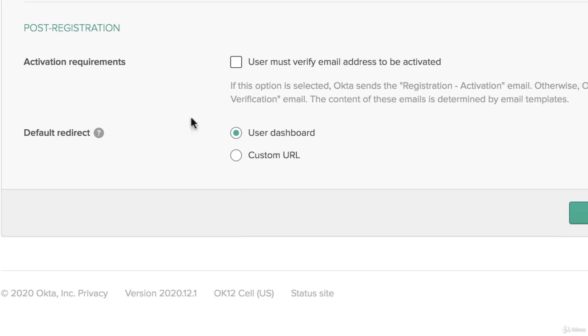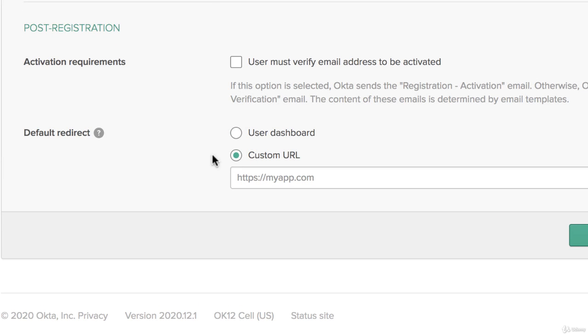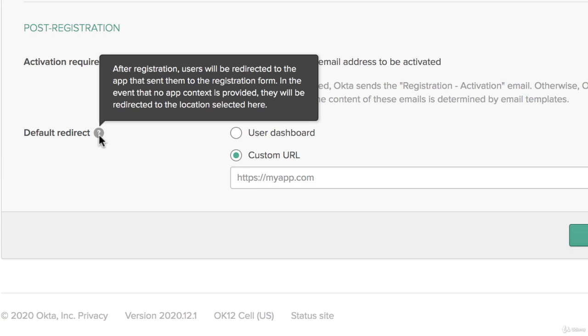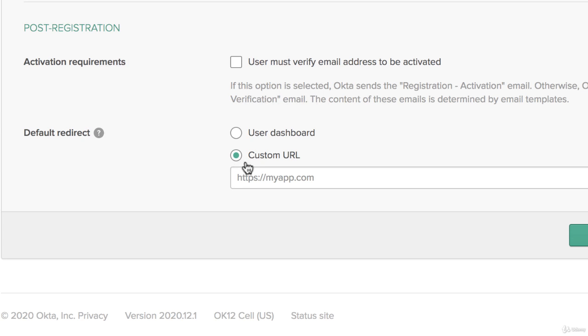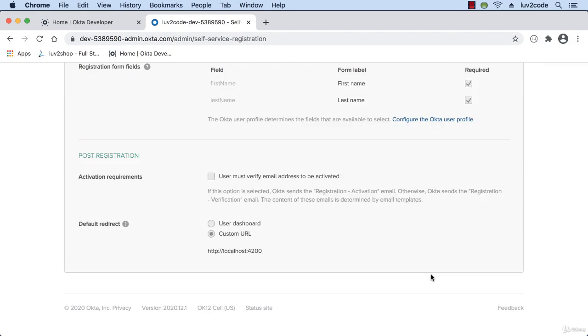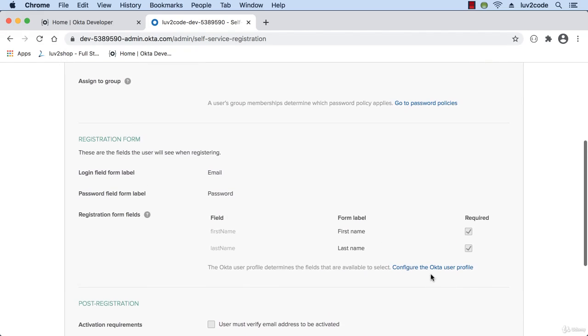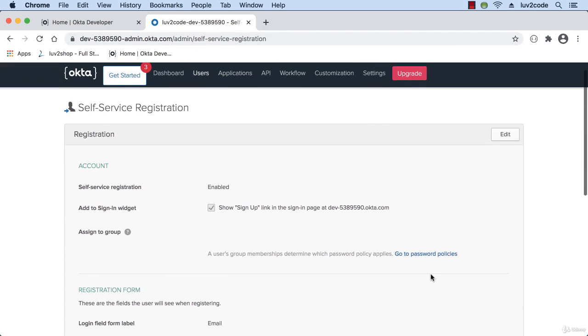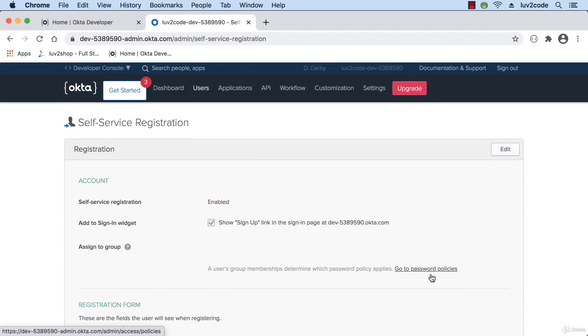And then we also have this default redirect, basically saying once they log in, this is the actual URL that we'll send them to. So we'll make use of our homepage URL, localhost 4200. And then we'll save these settings. Okay, great. Everything is set up at this point. Let's go ahead and sign out of this account.